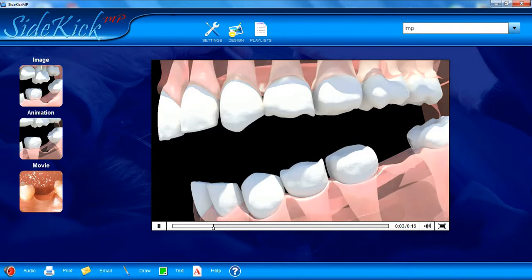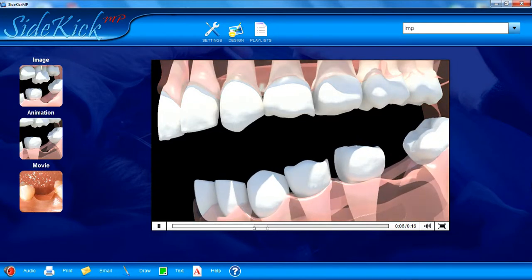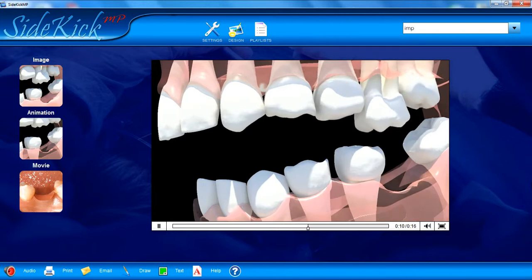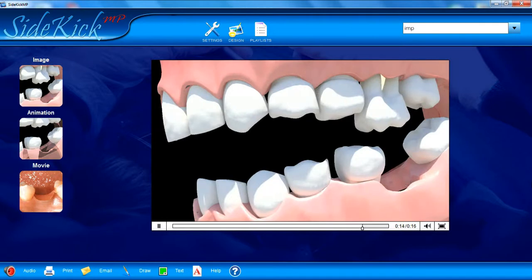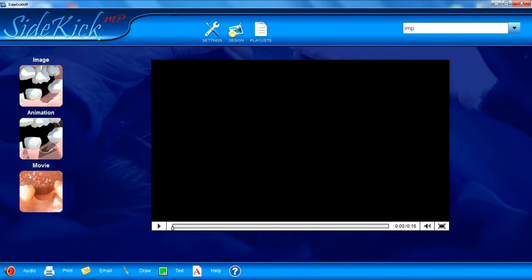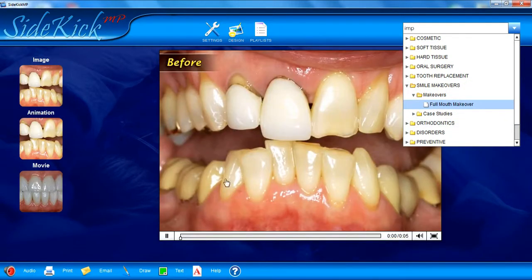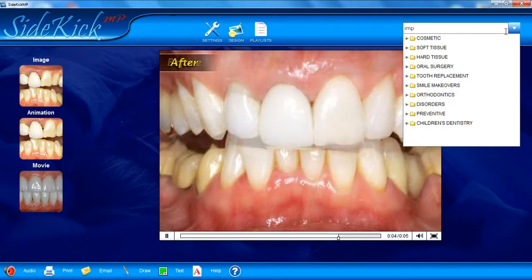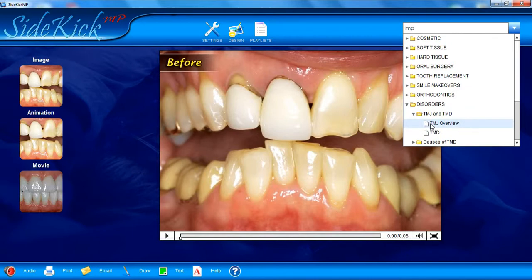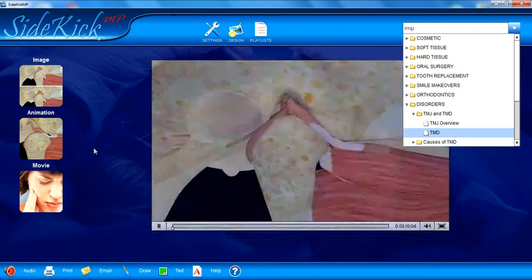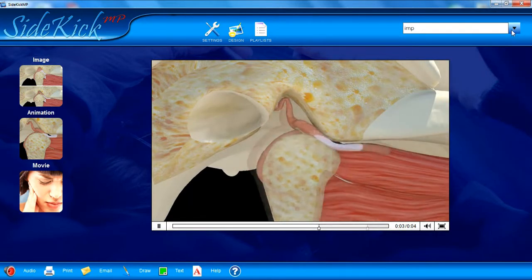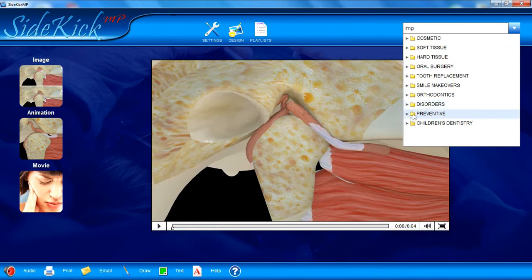Teeth fall in, teeth shift, gum reduction, bone reduction. Smile makeovers. Disorders, TMJ. There are hundreds of examples and presentations that will help you sell dentistry.